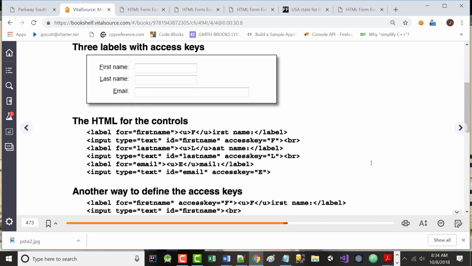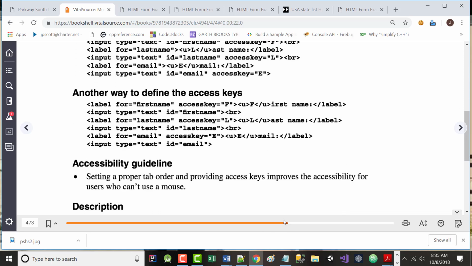Now you'll notice that the first name, the last name, and the email, the F has got an underline, the L has got an underline, and the E has got an underline. Typically with those, what that means is you're set up access keys. So if I want to be able to jump around on my form and I want to be able to jump to email, I can hold down Control E, and boom, it'll bring me right to that field. All right, we'll look more at how to do that as well.